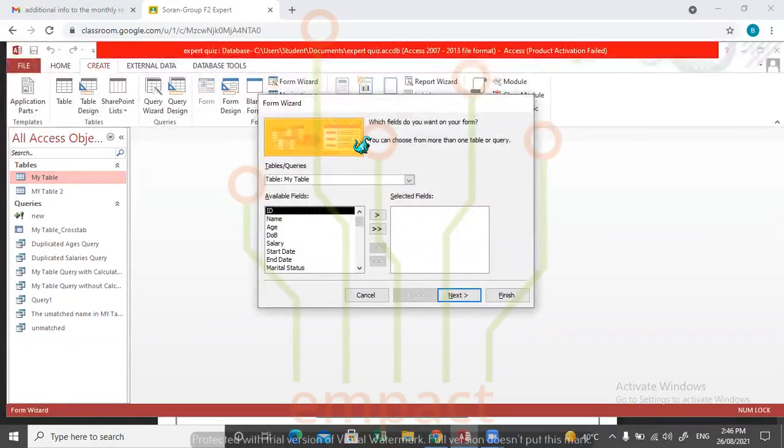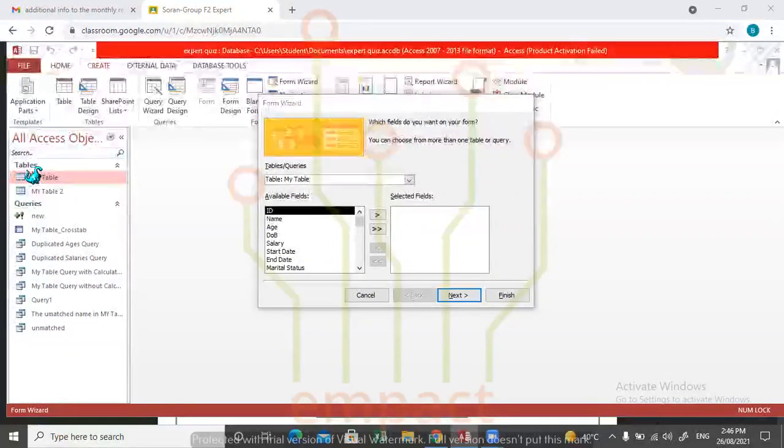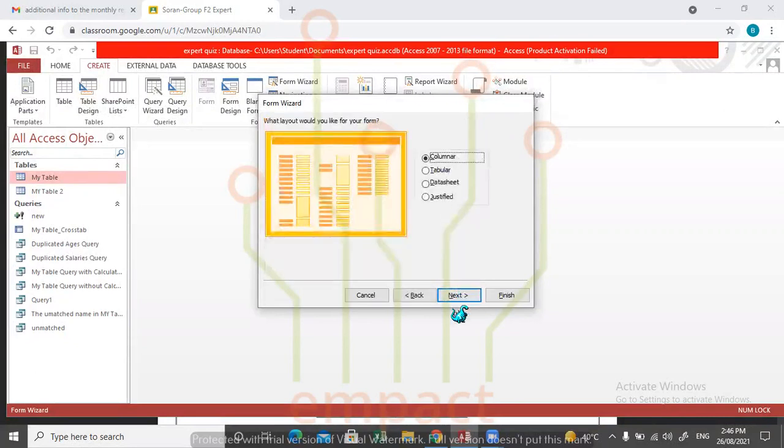Okay, it says, choose that table or that query that you want to make a form out of. I'm gonna go with my table because this was the table that I showed you first, okay? So I'm not gonna change that. What fields I want to be added to my form? I want ID, I want name, age, and let the salary as well be there. Okay, then I'm gonna click on next.